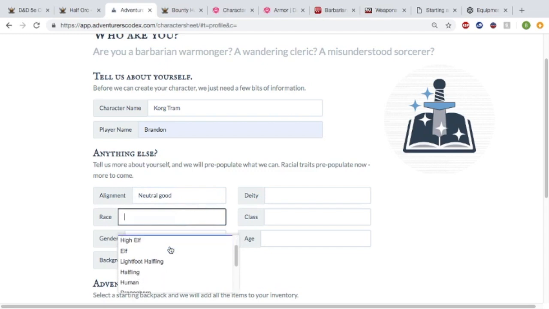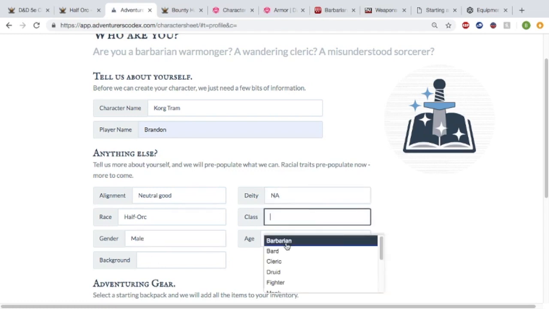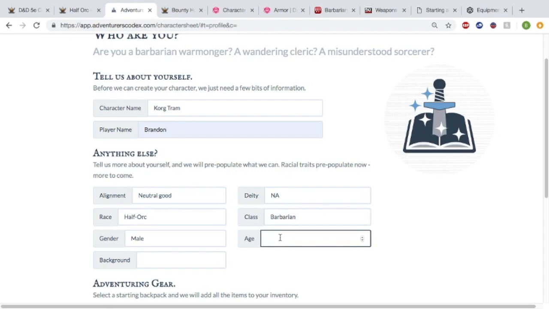So you'll notice all of the races that are on here. These are ones that will automatically fill out a lot of stuff for you. So my half-orc, he is a male. And I'll get to the backgrounds here in a minute. We'll get there. No deity. Deities make things complicated. Don't worry. Barbarian, as you'll notice, all the other base classes are in here as well. It'll also help fill out things later.